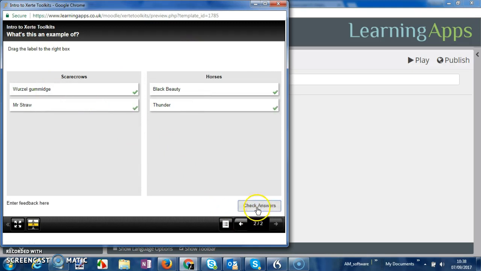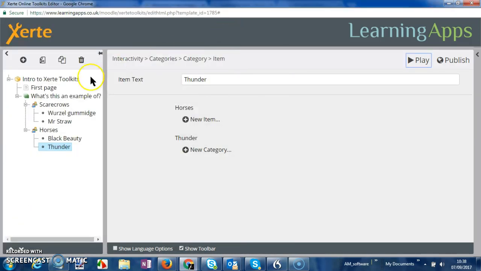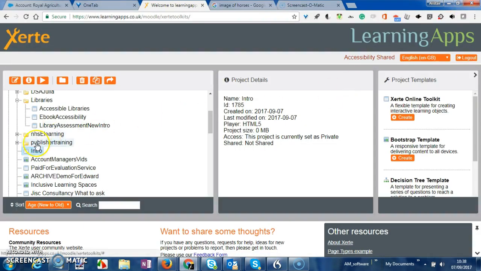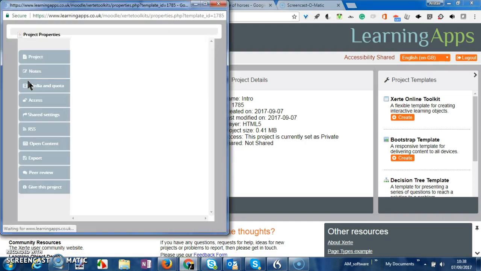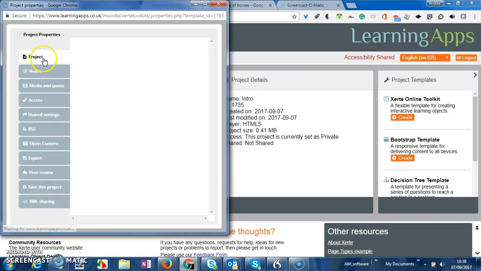I can check my answers, move on to the next page when I create it. So I'm happy with that. Click on Publish again, and so on. When I've completely finished with that, I've clicked Publish, so that's good. I'm happy with that. Close that down. This is the one intro. If I click on the information button, that allows me to do all kinds of things with the properties. So this is my project.